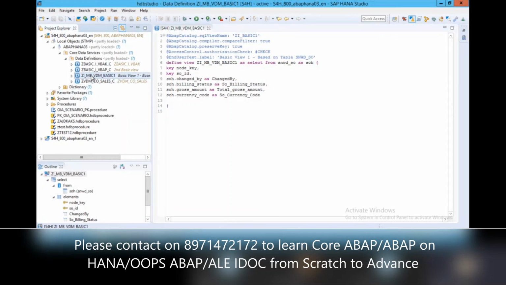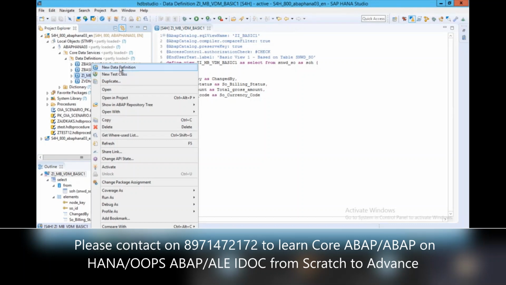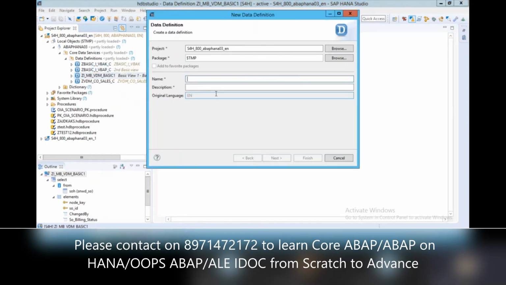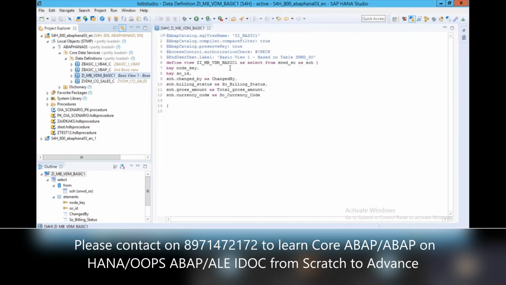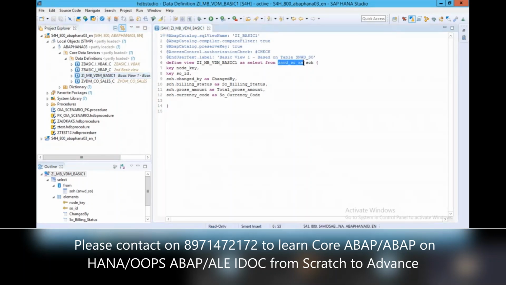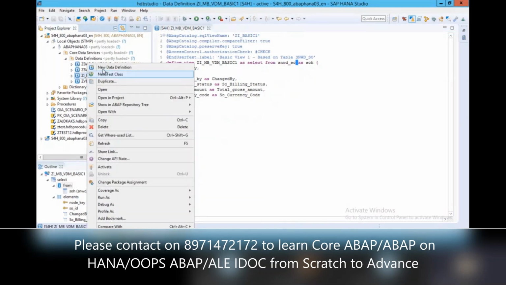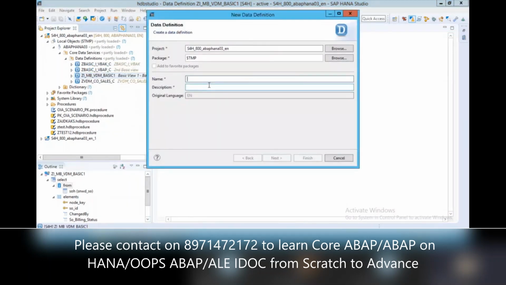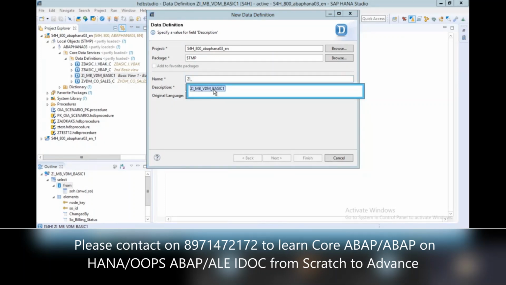I'm going to create another view, one more basic view, so that I can use these two basic views. And you can see here in this basic view I have used the database table, right? I click over here, new data definition, and come over here, and then I'm going to create another view. And the view name you can keep the same.